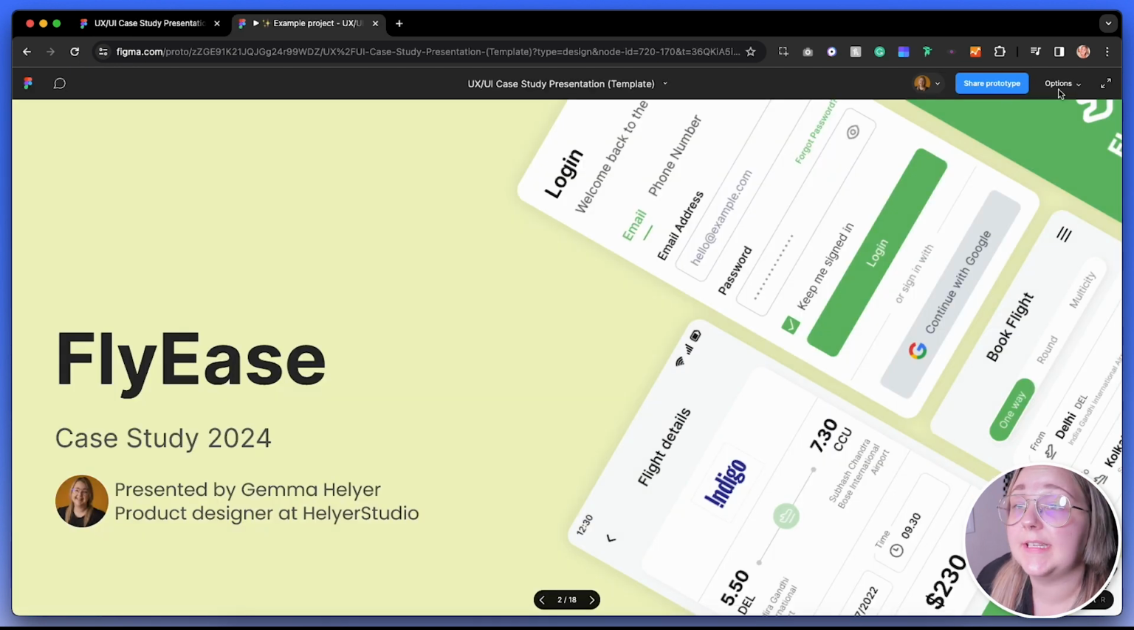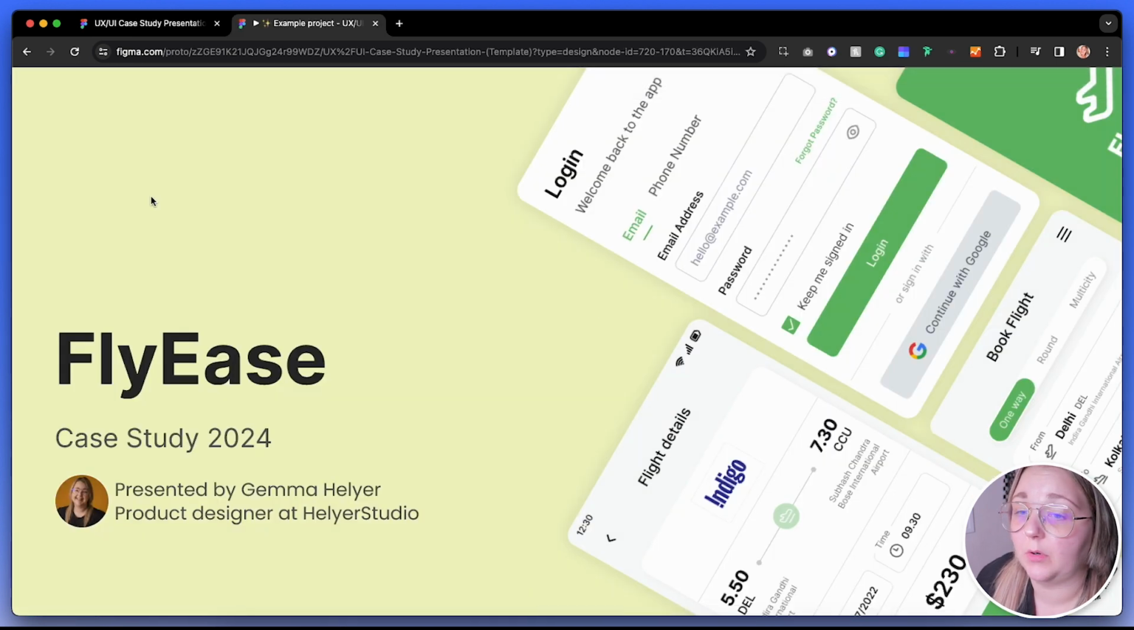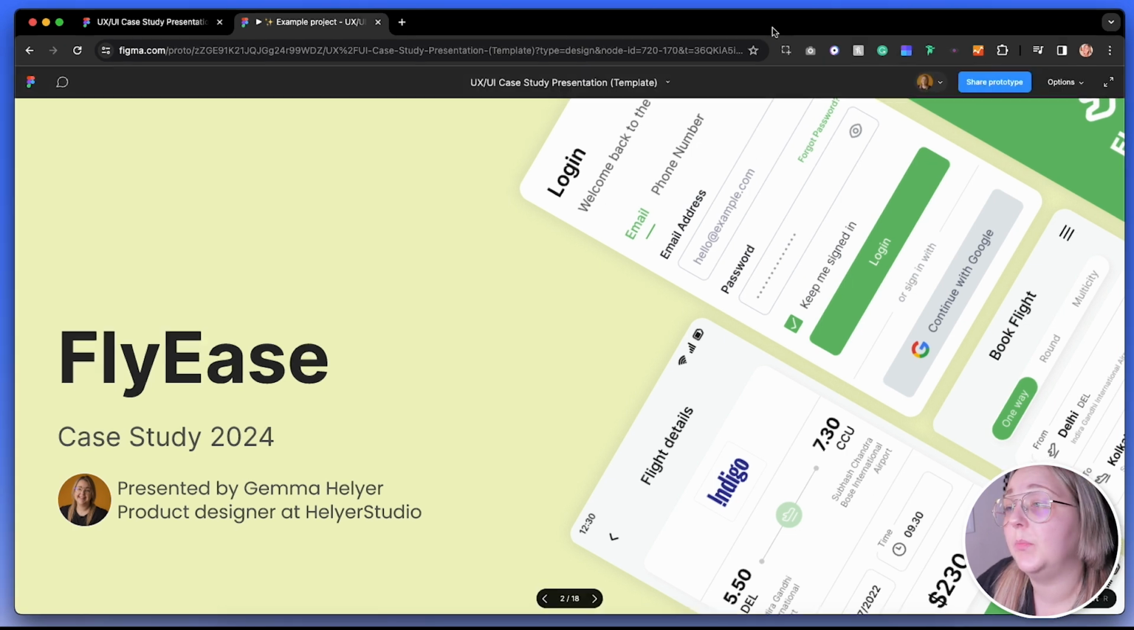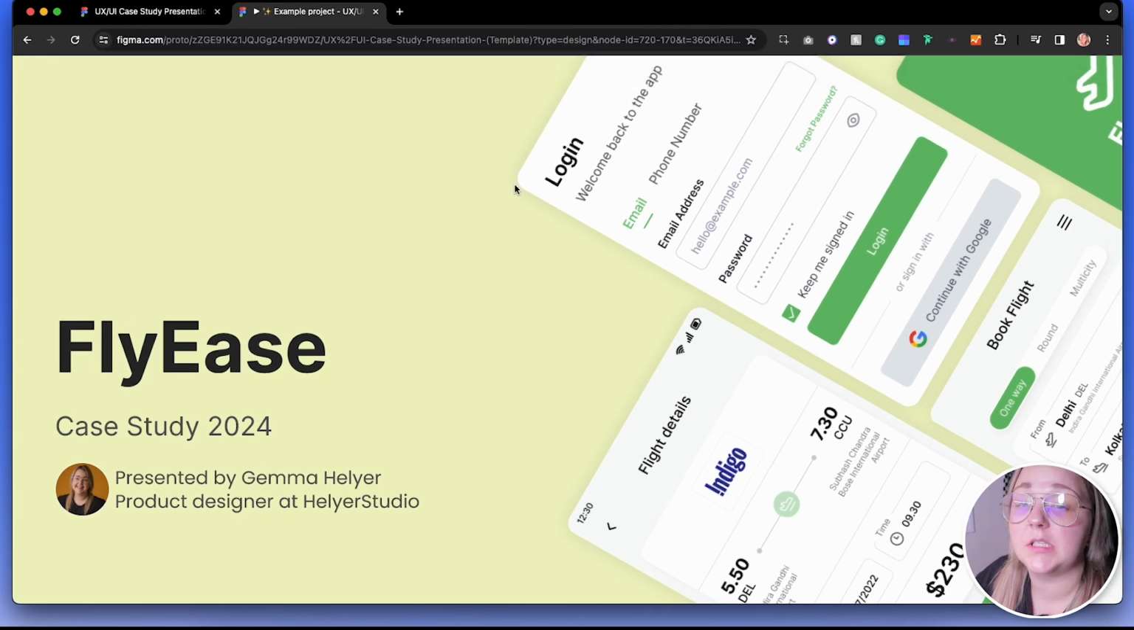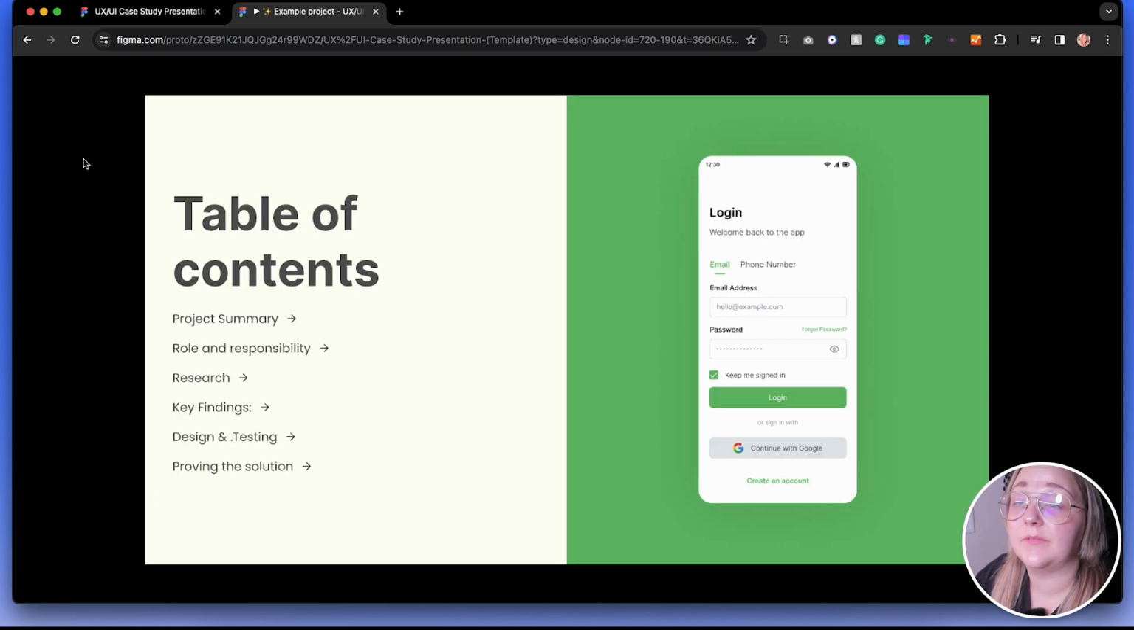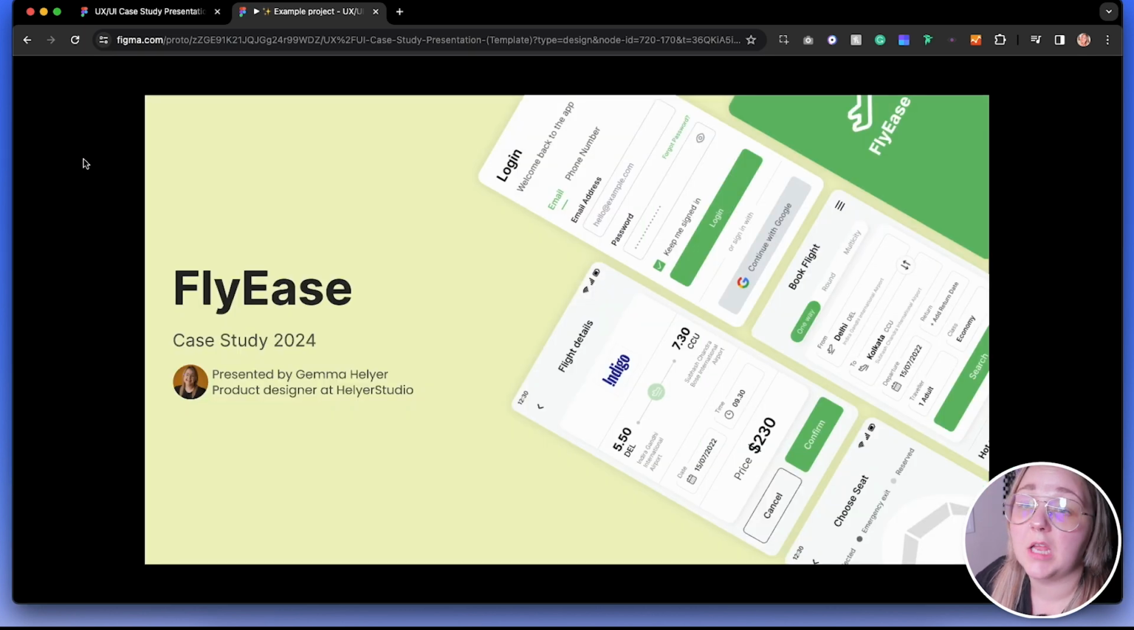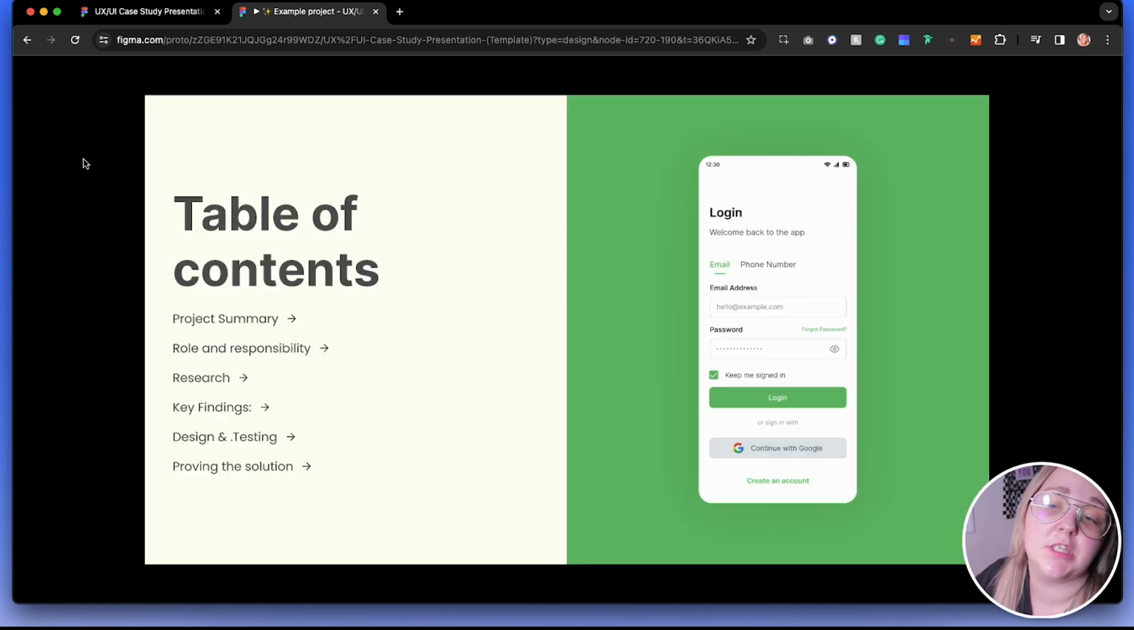So this is the example project. Again, I'm using the template how I have outlined it. So the first page is obviously a cover. So first of all, we have the cover. Then we have the table of contents. So there's a project summary, roles and responsibilities, research, key findings, design and testing. You get it. There's a nice image of how the product looks.